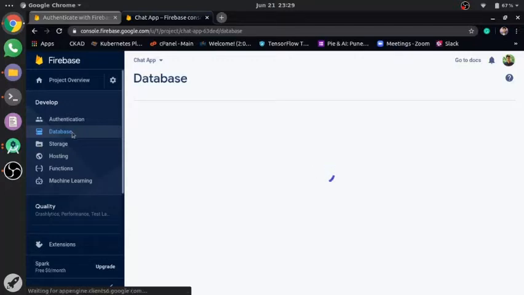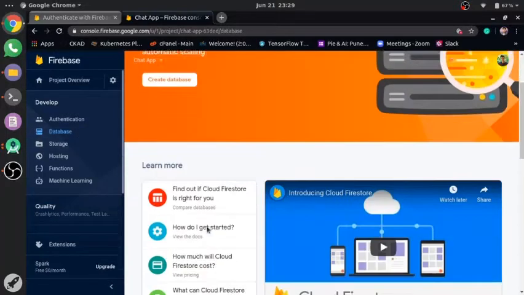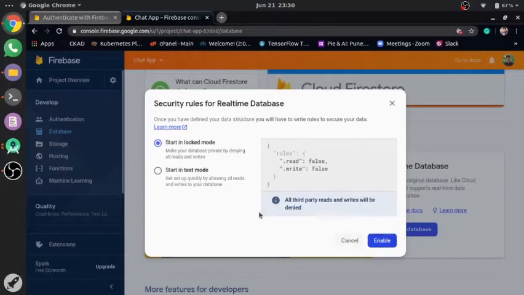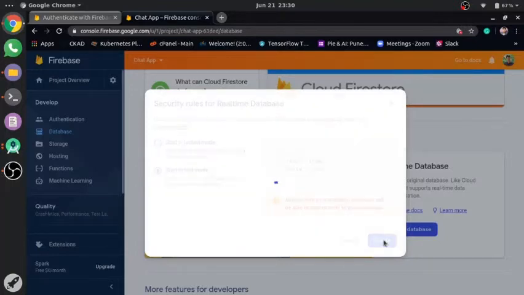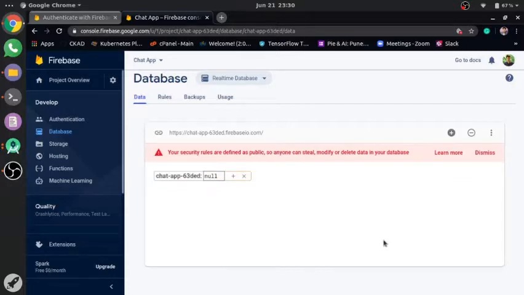We are going to use the real-time database. Choose real-time database, create database. Start in test mode, enable. Here we have created our database, real-time database. Currently it is null. Okay.